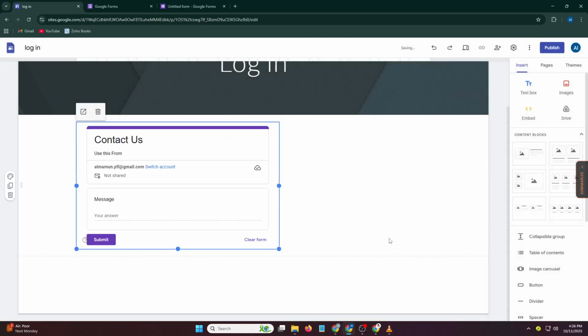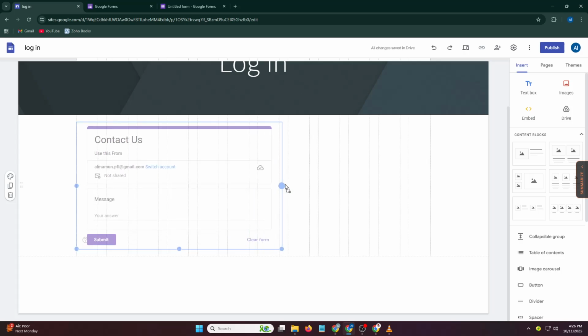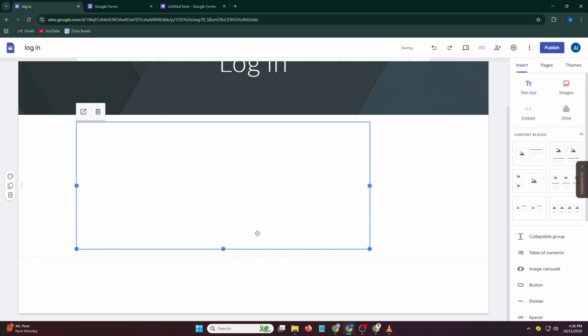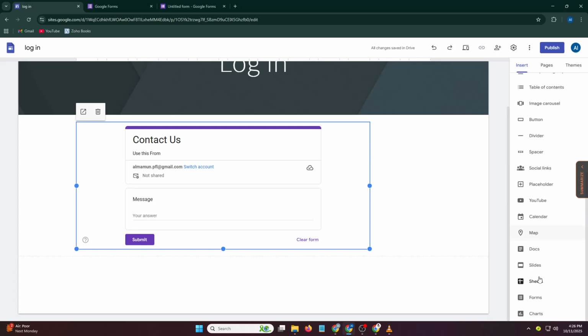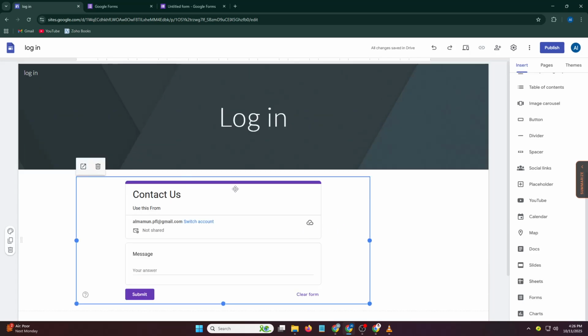You can now resize or reposition the form anywhere on your page, maybe right below your product descriptions or on your home page as a call to action. And that's it. Your Google Form is now embedded directly on your Google site, ready for visitors to type in their email addresses and hit submit.